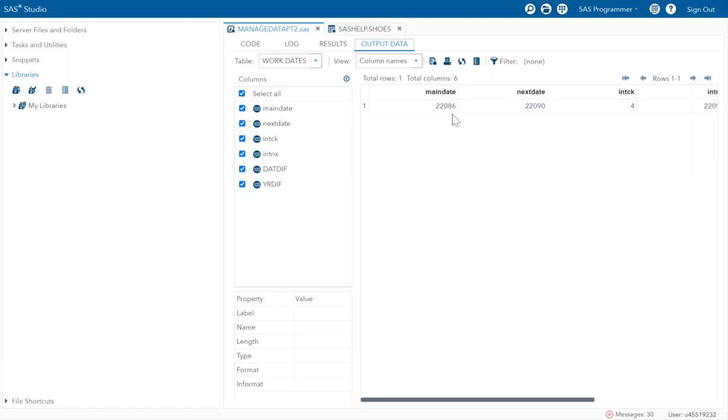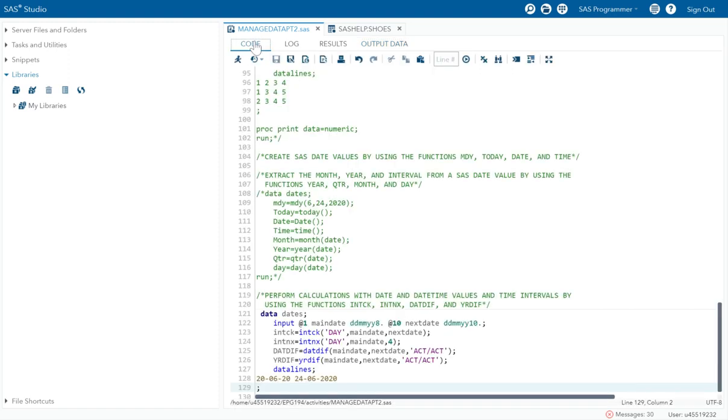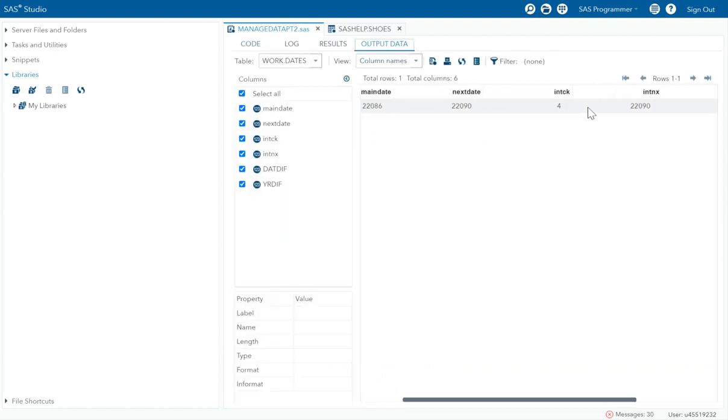Okay. So our main date was 4 days ago. The next date is today. For intck, we put day. So that's the interval that it's counting. It's counting how many days are from main date all the way to next date. So our value should be 4, and it looks like it is.